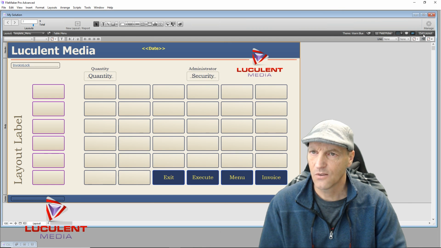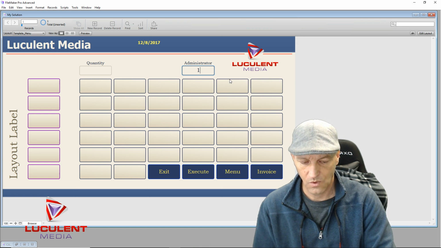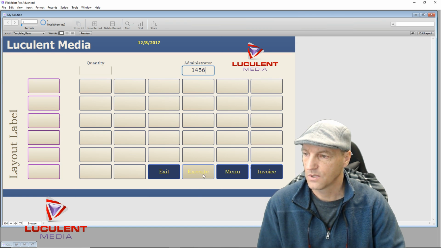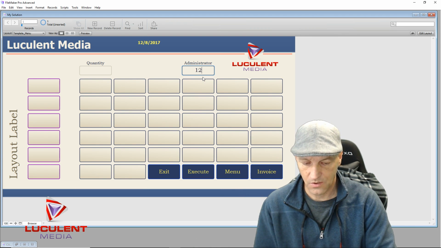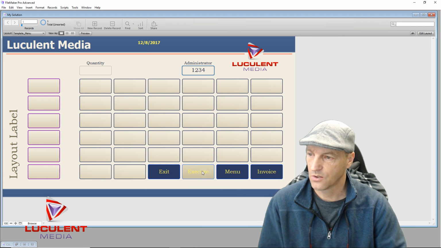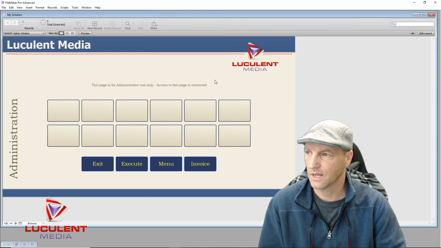And now if we go into exit our layout and we type in a number here, 1456, and we tell it to execute, nothing happens. But if we type in 1234 and we tell it to execute, it will take us to our window. Could not be completed because the target is not part of a related table.